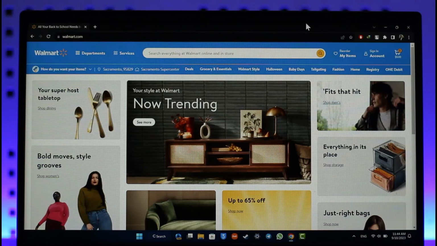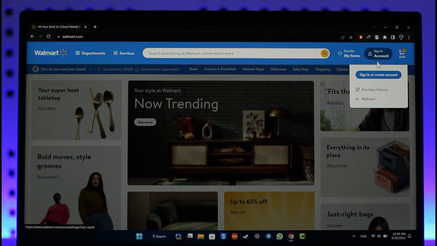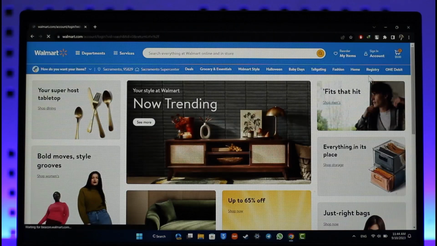If you want to log into Walmart on your laptop, it's actually quite simple. Just visit walmart.com and then you're going to be able to see this type of interface. If you want to log in, you'll find the sign in account option from the top right. Make sure to click that option here. Click on the sign in or create account button.